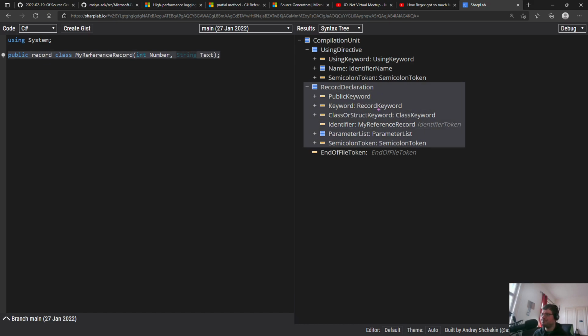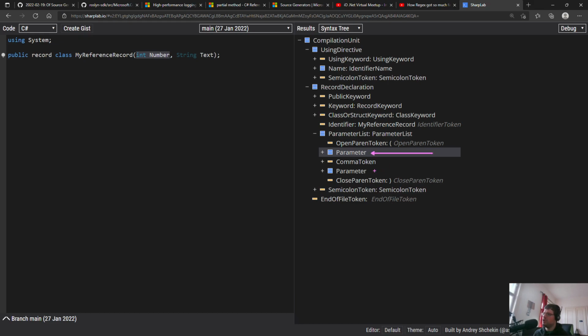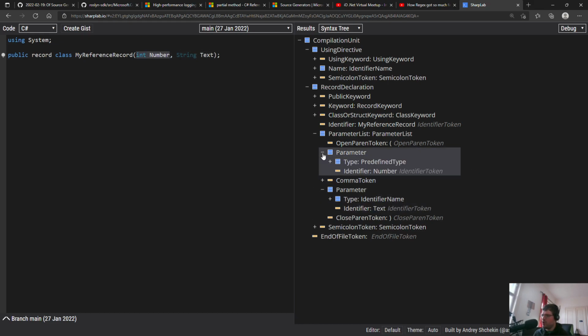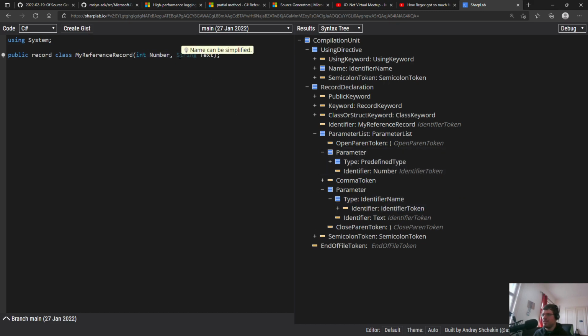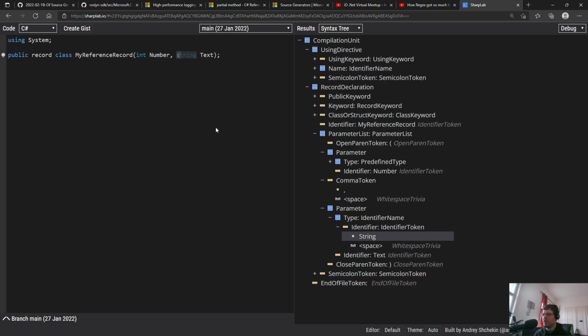We have the identifier, which is actually how I called it, and a parameter list, int number, string text. We can have a look at these. So there are 2 parameters. One is a predefined type, which is the int, the integer, and one now has an identifier name. Because I used the uppercase String, if I go to the lowercase string, then again it changed to the predefined type. Because the lowercase string, that's a well-known C# name.